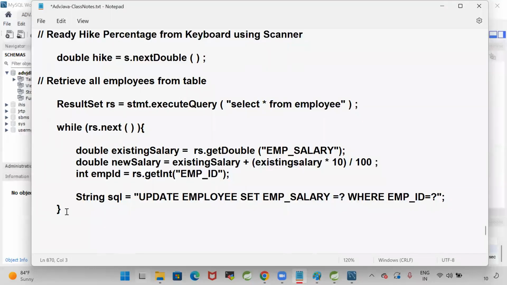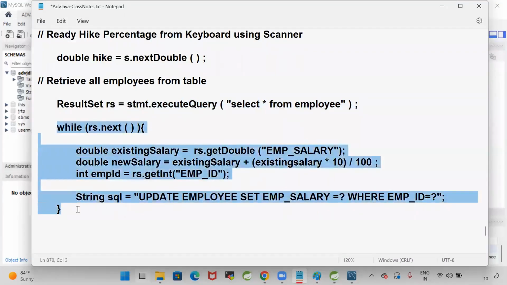Yes, you implemented this logic. So this guy, your name? Amit Kumar. Yeah. So you implemented this logic with the while loop, correct? So what you are doing is you are retrieving all the employee records from the table. You are writing a while loop. How many times will your while loop be executed?